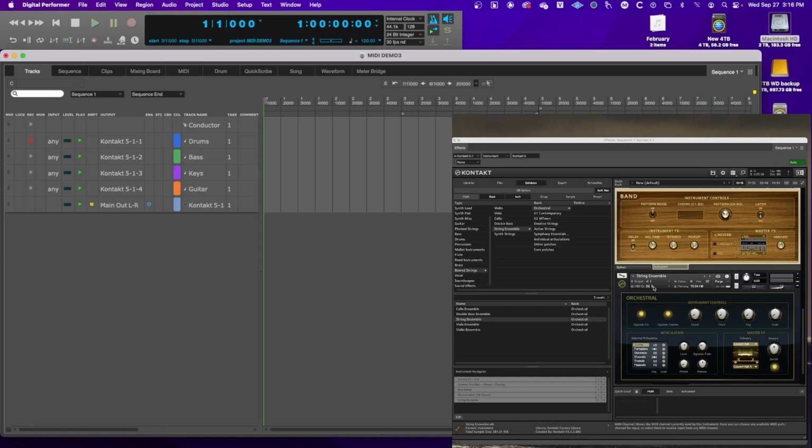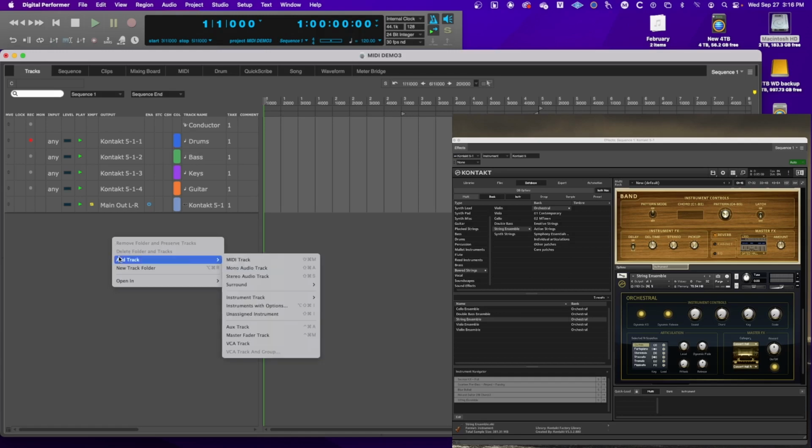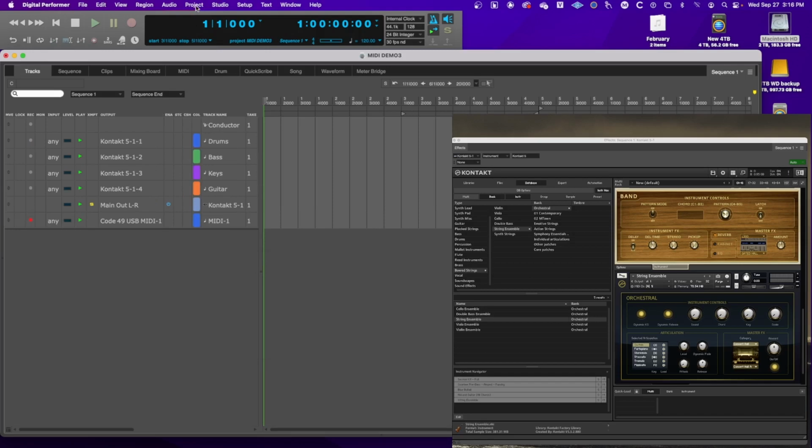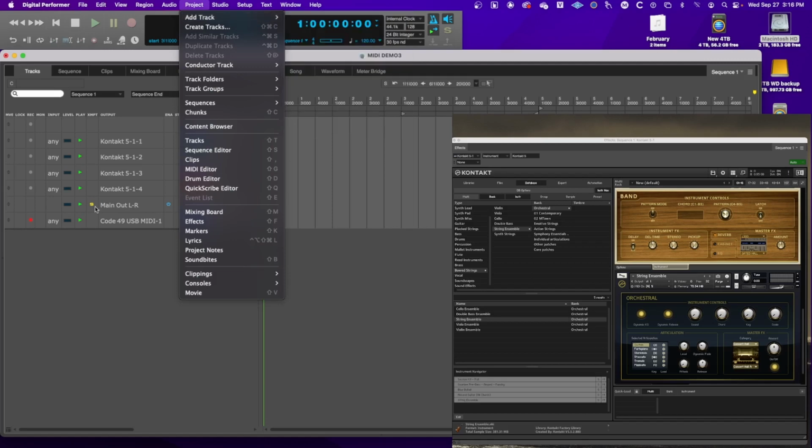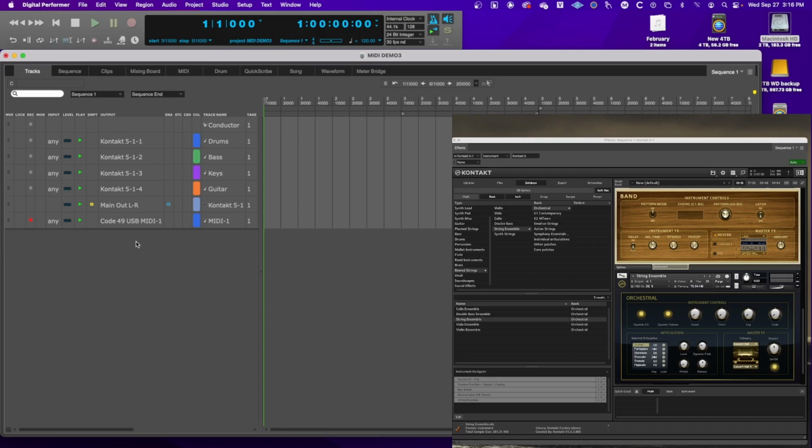Now, if I play something now, I'm just getting drum sounds because my first track is in record, but I don't have a track for the string sounds, so I need to create one. And there's several ways you can create a new track. An easy way is to right-click right here and say Add Track and choose MIDI track. Now, you could also go up to the Project menu and choose Add Track, MIDI track. And you also notice there's a key equivalent where you can use a key command, Shift Command M, to create a MIDI track. Those are all different methods for doing the same thing.